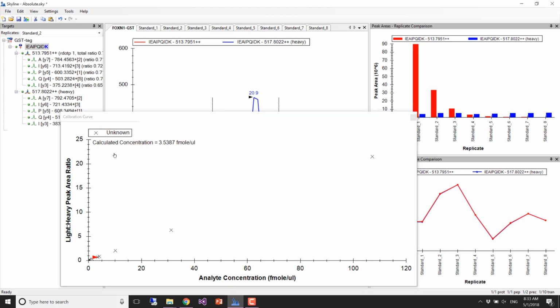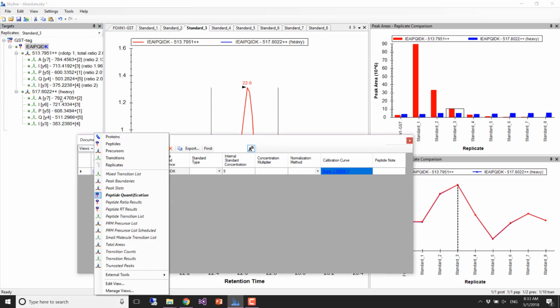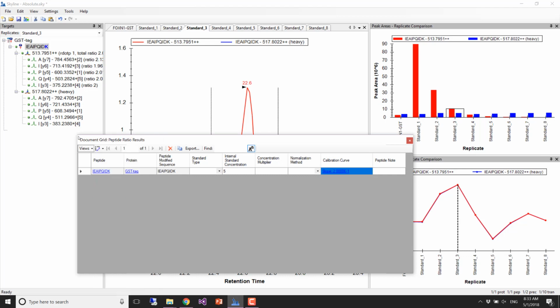I can click on any one of these other ones and it will give me an estimate of its concentration. And this is all, again, just based on the ratio, right? It's assuming a slope of 1, and it's using this ratio and the fact that we set things to 5. So it doesn't actually have a calibration curve, but it gives us some information. I'm going to close that back down for the moment. Now, if we want to see that information numerically, then we can go to peptide ratio results.